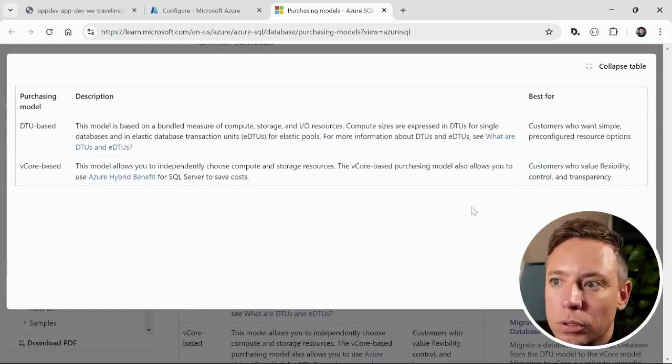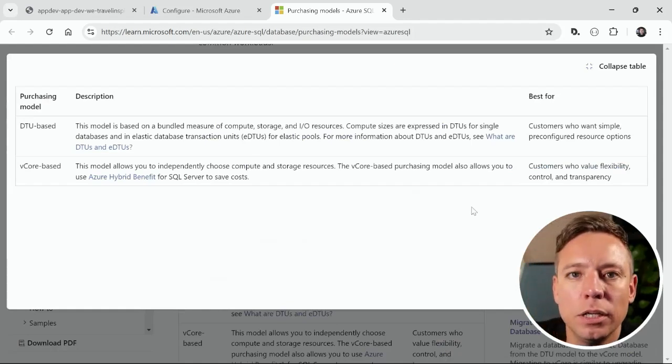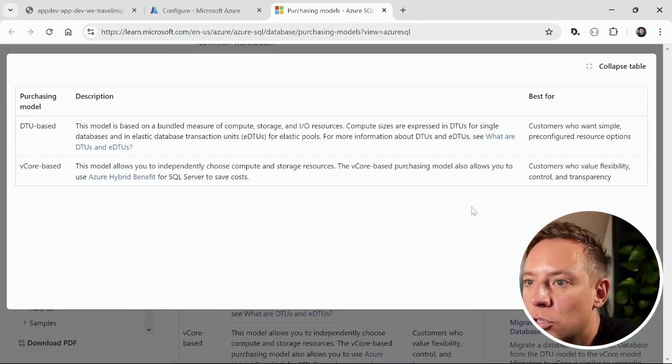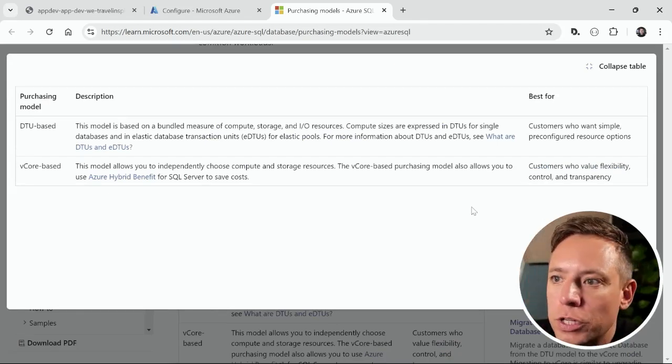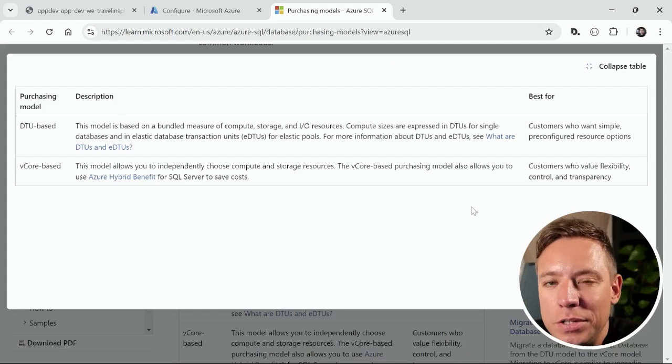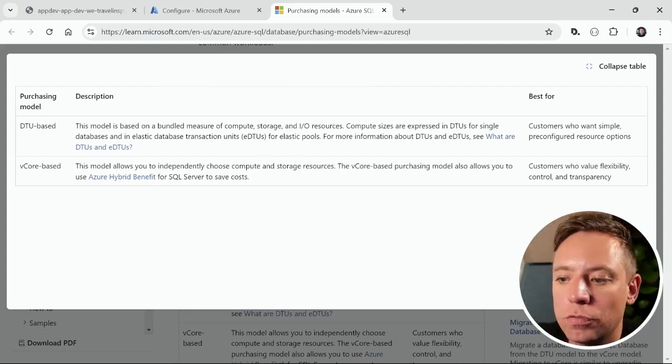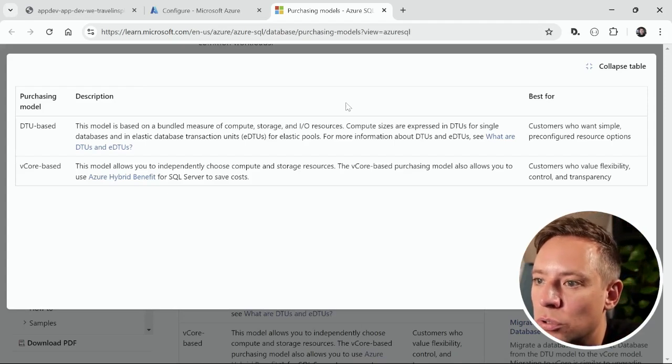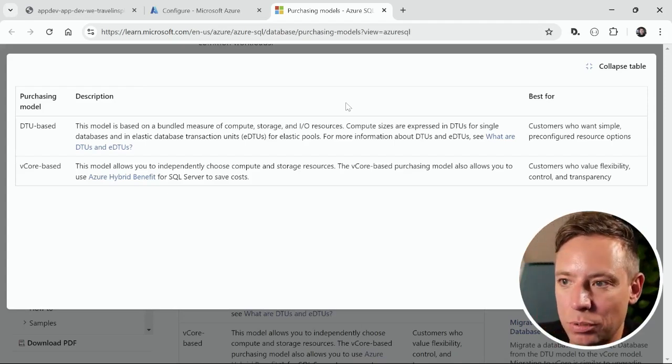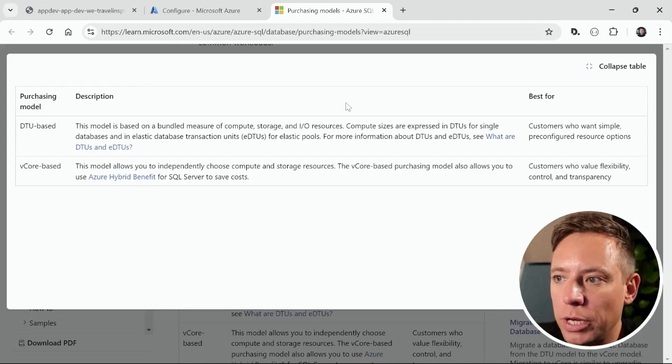The vCore based model allows you to independently choose compute and storage resources, and that gives you the most flexibility and control. The DTU, or Data Transfer Unit model, is based on a bundled measure of compute, storage and I/O resources. This is the simplest option, with pre-configured combinations.